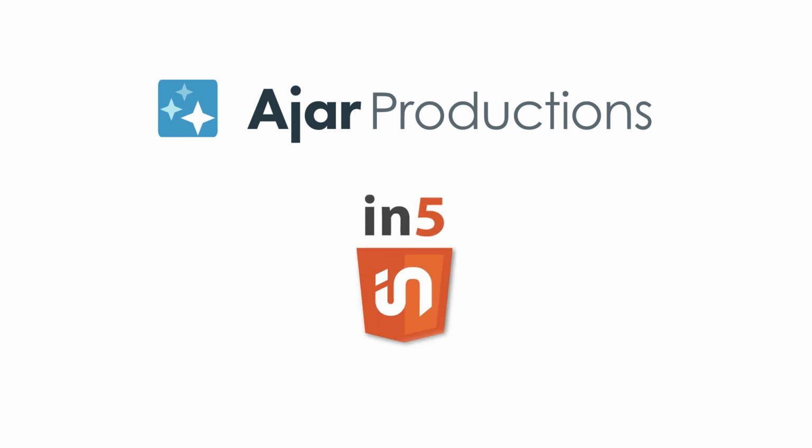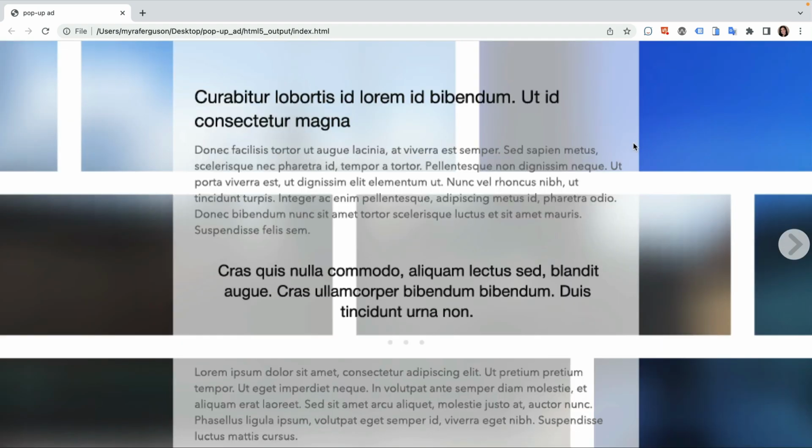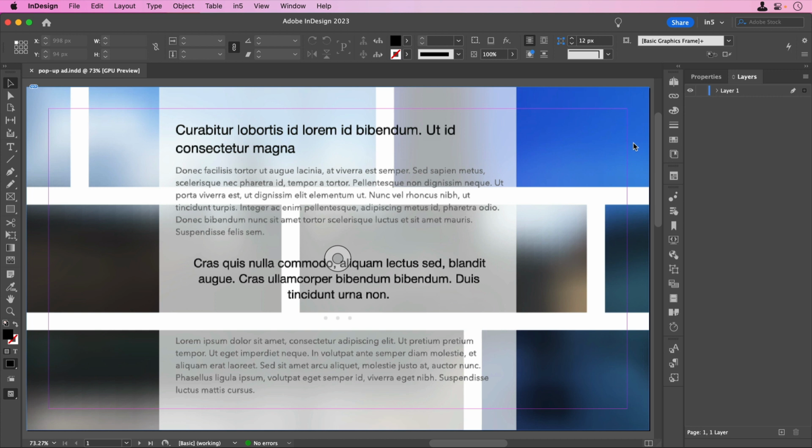In this video I'd like to show you how to create a pop-up ad. Here's what it looks like. When I go to the page, the ad appears in a pop-up over the main content. When I click the Close button, the pop-up goes away. Let's jump over to InDesign to see how to make the pop-up ad.